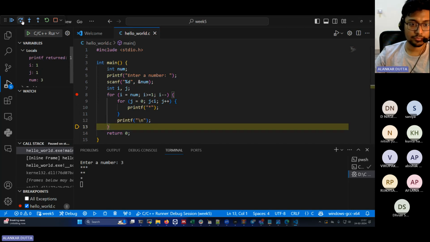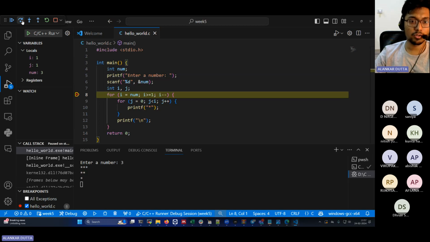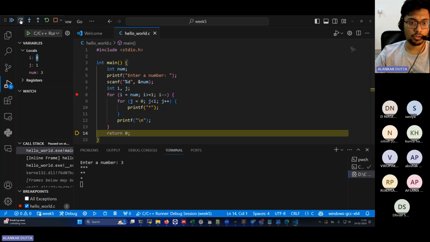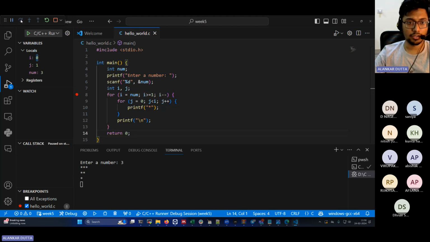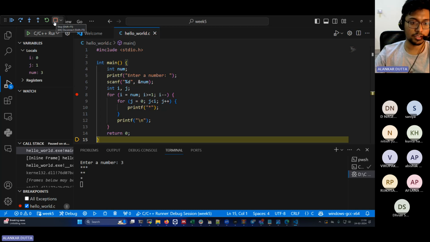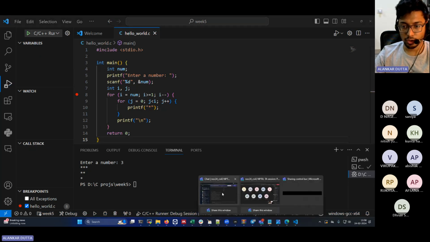I come in here, I go back, and now i, which was initially 1, is now going to change to 0, and then 0 is not greater than or equal to 1. So I come out of this for loop as well, and now I return. And this is the end of the code, and you see there are 3 stars which are getting printed initially, then 2 stars, and then 1 star. So this is mainly the flow of logic in the code.